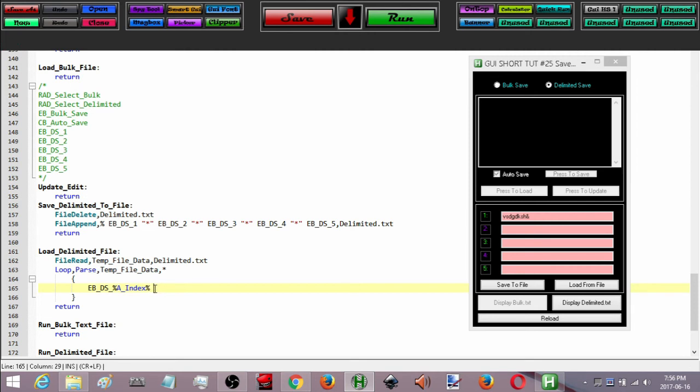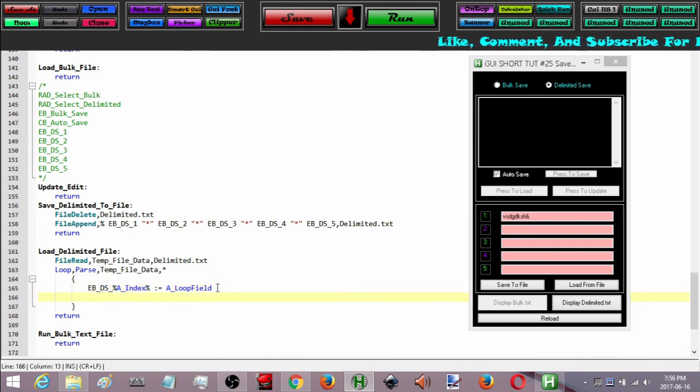And this variable is going to equal, like I said, whatever we got as it gathers the information up until that asterisk. So whatever data it has up until it encounters that asterisk is going to get stored in this variable, A_LoopField. So whatever's stored in that variable, A_LoopField, store that now into the edit box variable.